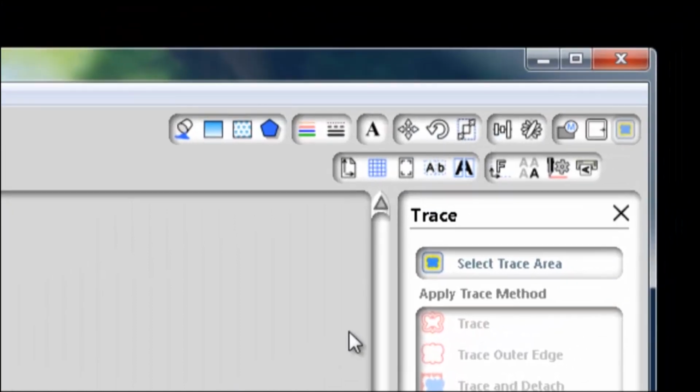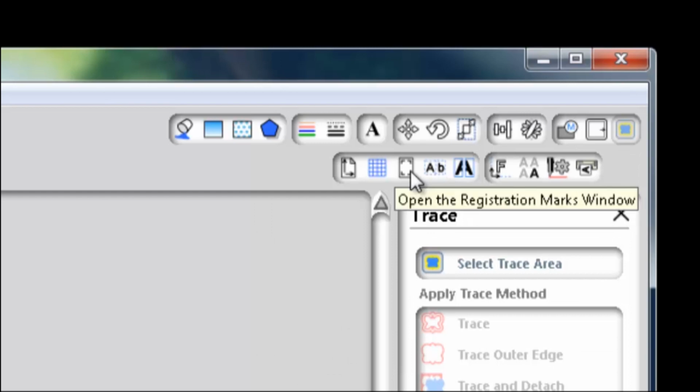So next we're going up here to select our registration marks, which is in this little fourth box right here.